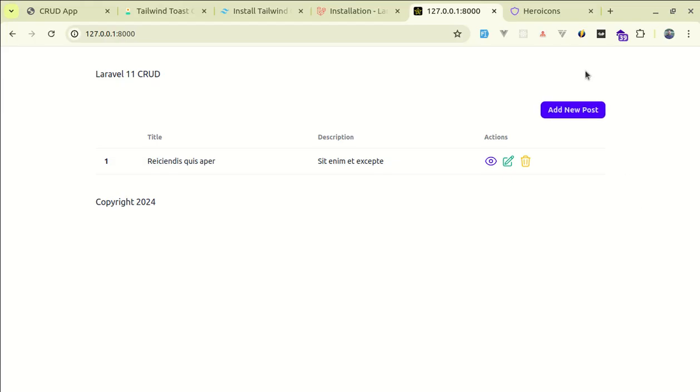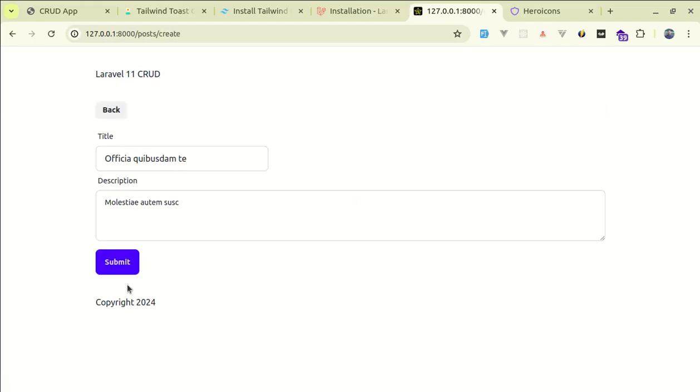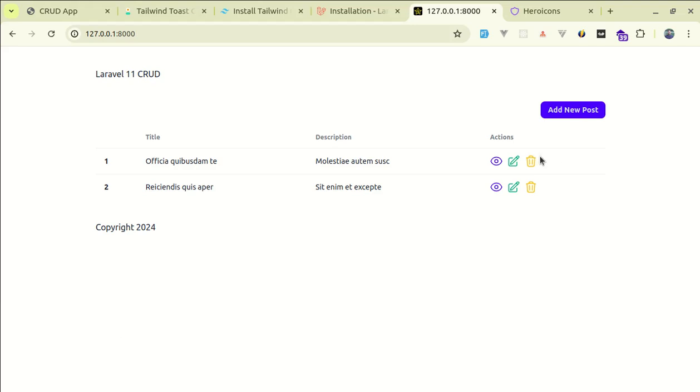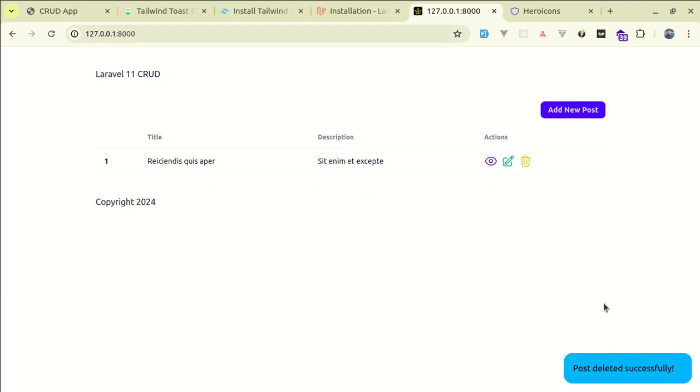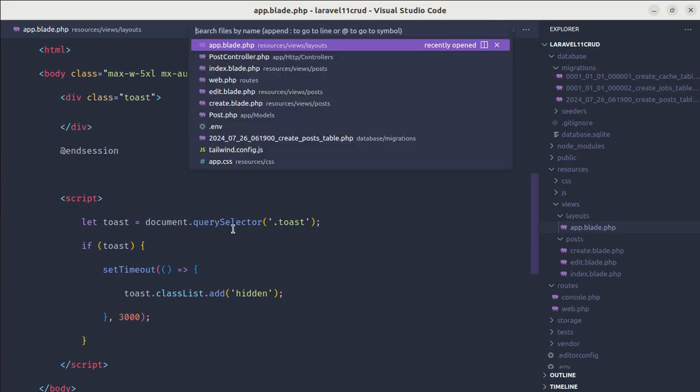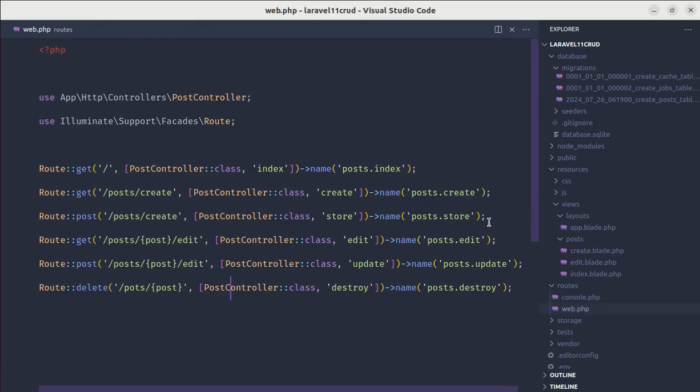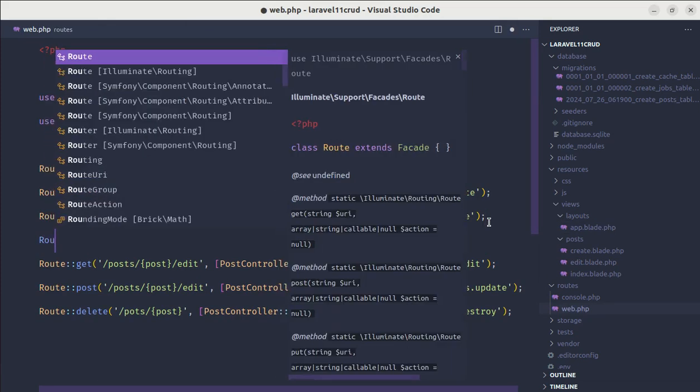Now let me add a new post, and then delete this, and we see this, and after 3 seconds this is removed, which is great. Now the final thing is to view the blog post. So once we click on this, we'll see the blog post title and the description. So let's create that route as well. Let's create that after the create post.